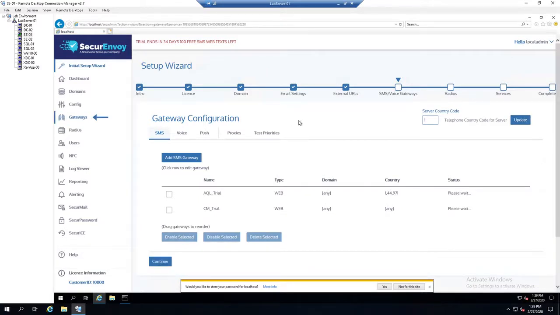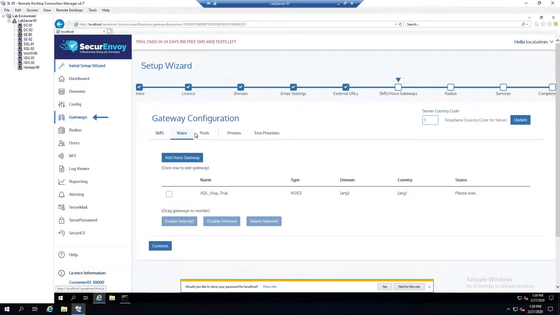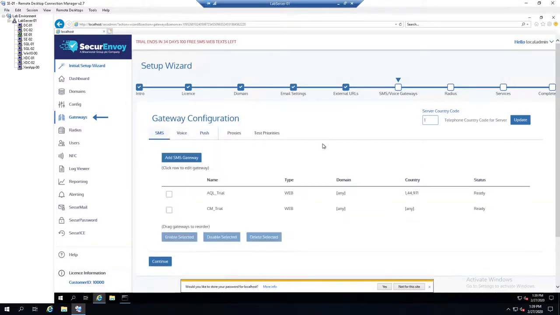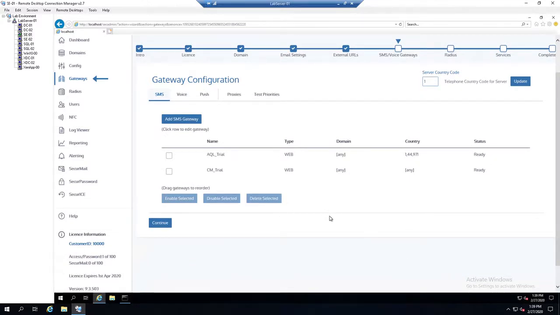You'll also notice that the system comes with some trials for both AQL and CM. Some are restricted, some are not restricted, and of course, voice, push, and other gateways that are available to us. These are all of the ways that the server is able to communicate with users, and they're able to communicate back. I'll close that window.